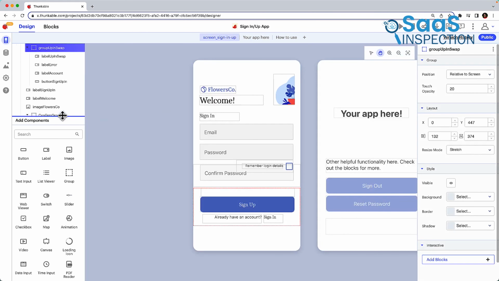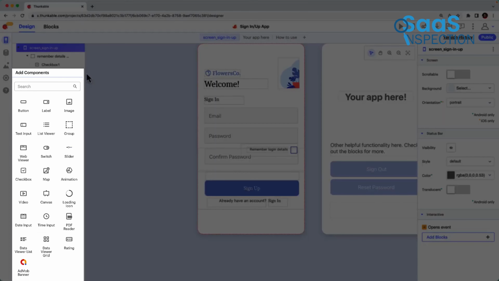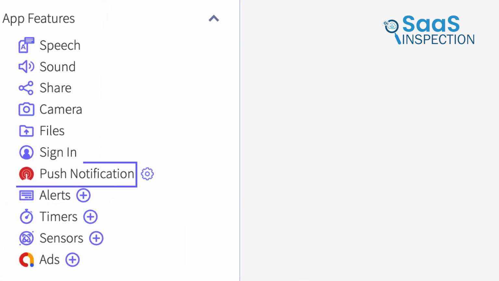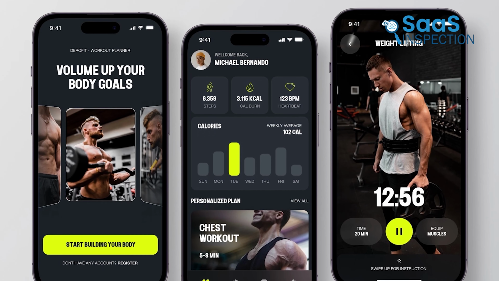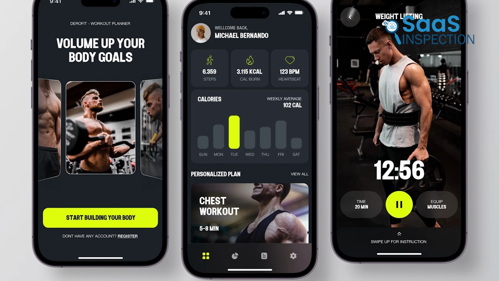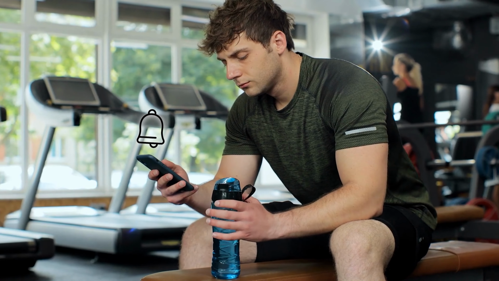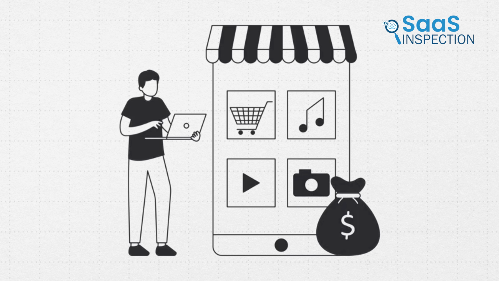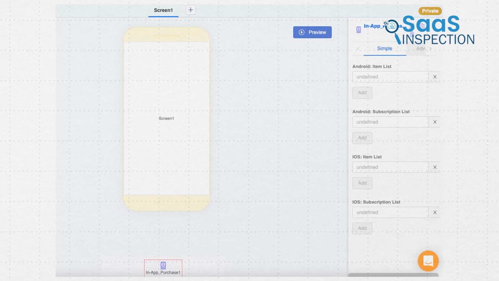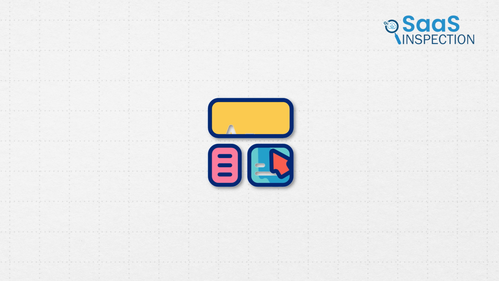Thunkable also allows you to incorporate advanced features without making it feel overwhelming. You can set up push notifications to alert users about updates or events in your app. If you're building an app for personal fitness, for example, you can use notifications to remind users about their workout schedules. For those interested in monetizing their app, Thunkable offers options for in-app purchases and ad integrations, which are surprisingly easy to set up.